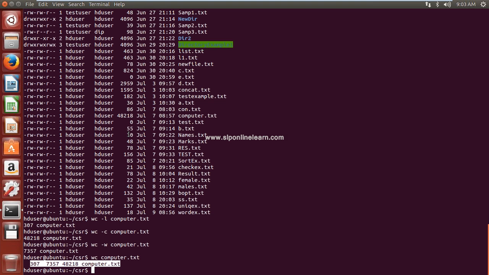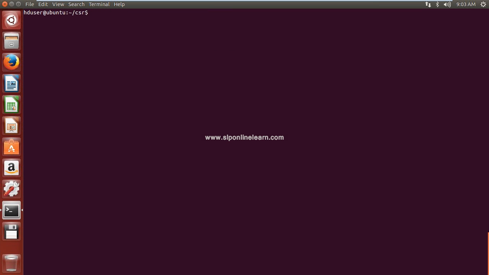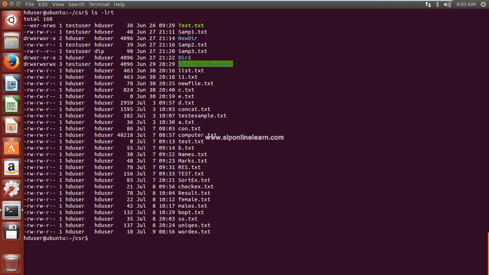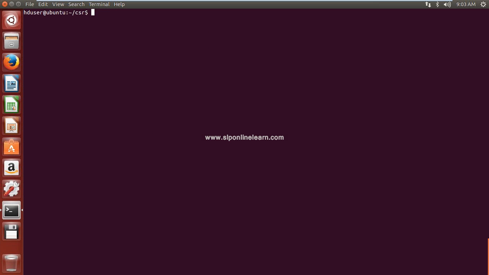Okay, next we will continue with the next command, that is comparing files, files comparison. I'm going to create some sample files with some data using the cat command, cmp1.txt file. Here I am inputting some data like 1, 2, 3, 4, 5, 6, 7, 8, 9, 0.